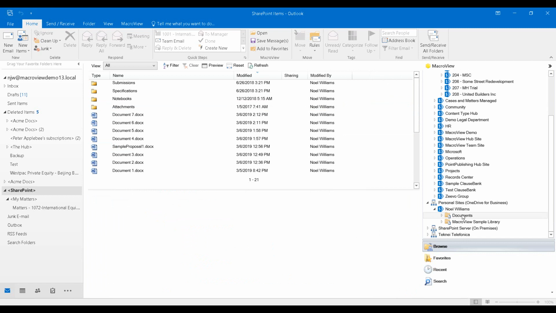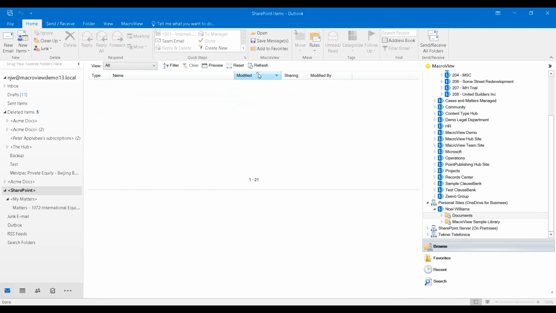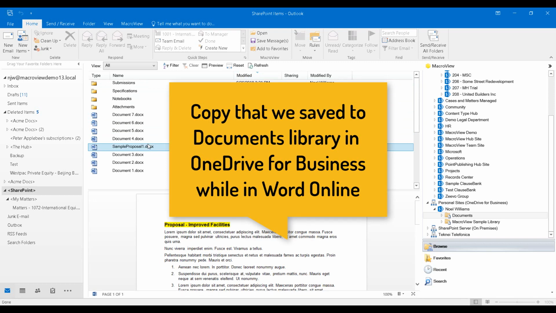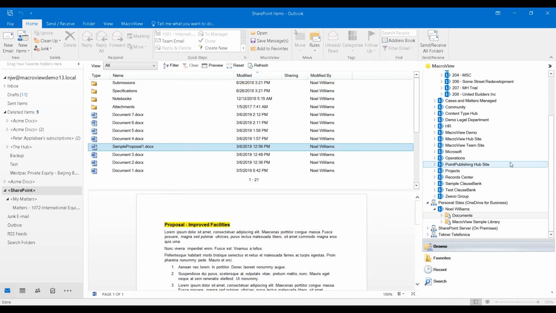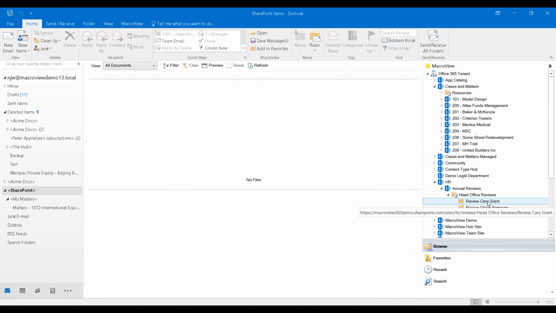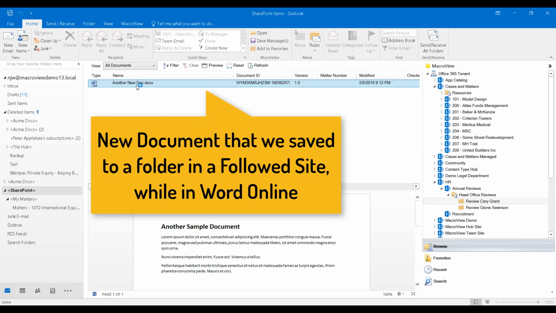Next, if I go to the Documents library within my OneDrive for Business personal site and sort by modified date, we see a copy of the sample proposal document that we saved in that area. And finally, in the Head Office Reviews library within Annual Reviews site, we see the new document that we saved while working in Word Online.